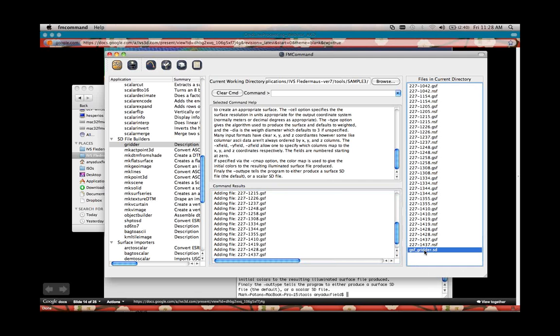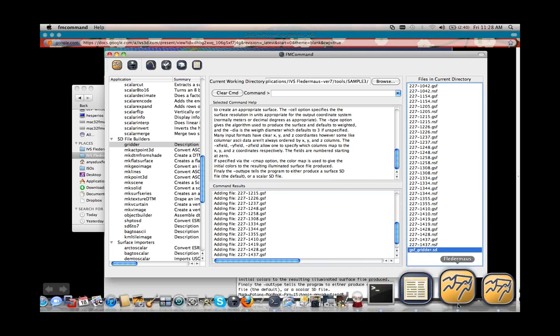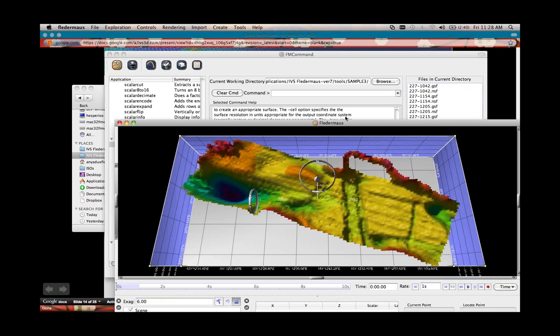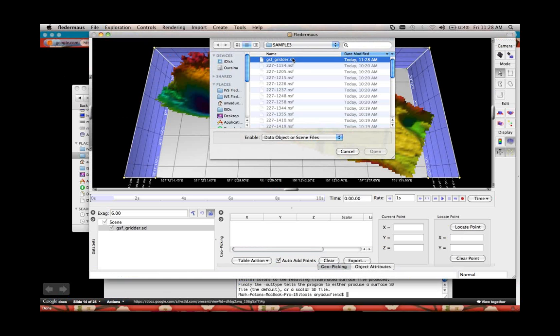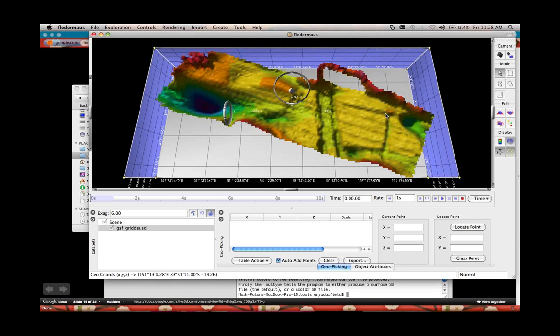And you can see that it's created the object there. And if I go to Fledermaus, I did cheat, I had done this previously. File, open data object, you would select that, and there's your grid that you just created on the command line.